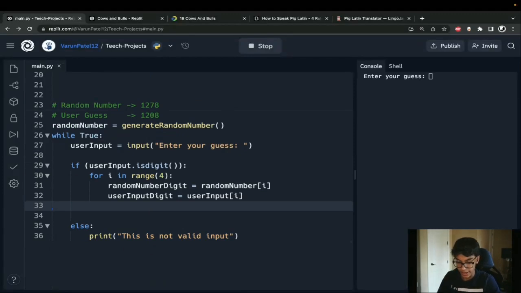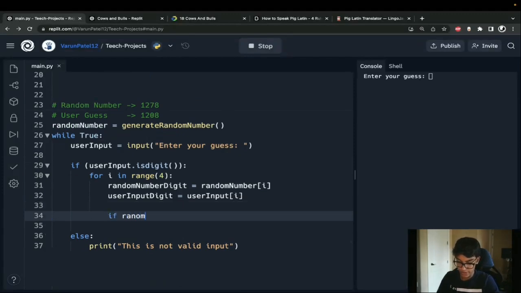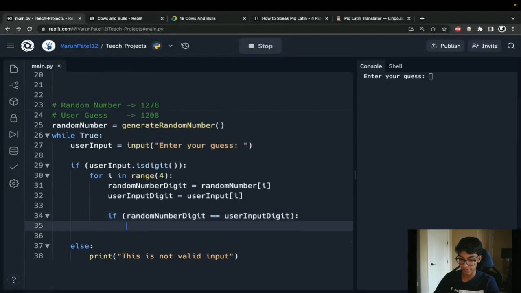So then we can say that if our random number digit is equal to our user input digit, so if they're the same thing and they're in the same spot, because we're going spot by spot by spot, then we have a cow. So we're just going to print that out right now. We're not going to save it to a number or anything. We're just going to print cow. That's if they're in the same spot.